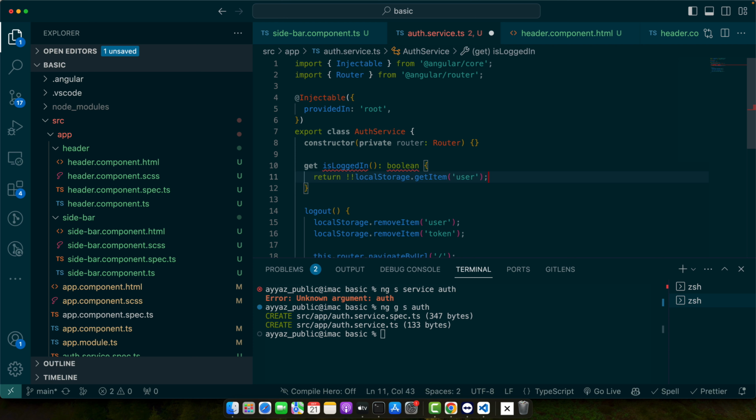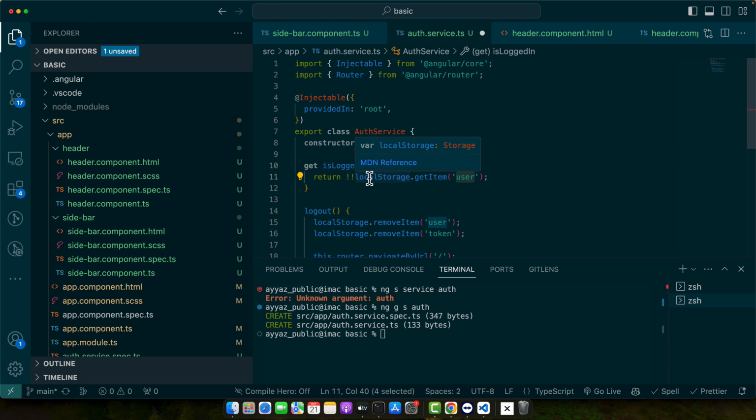So here I will check if there is a session with the property, if there is a local storage item with the name user, and this will convert it into a boolean value. So if it is found, then it will turn it into the true value, and if it is not, then it will turn it into the false value. So now I can use this property as the indicator.